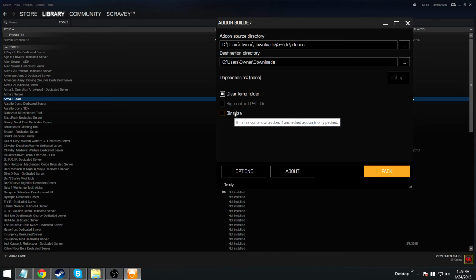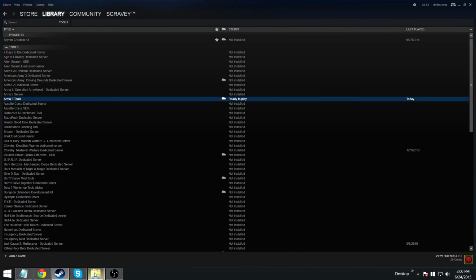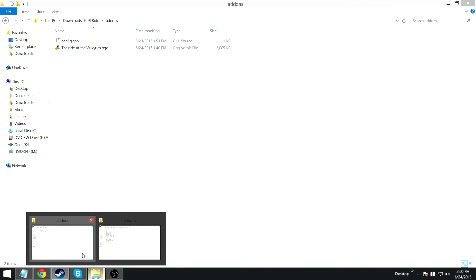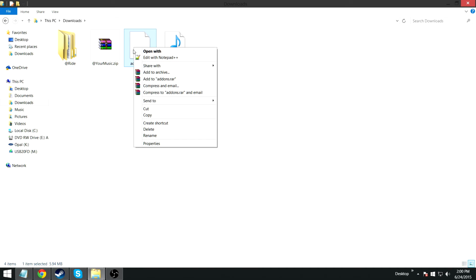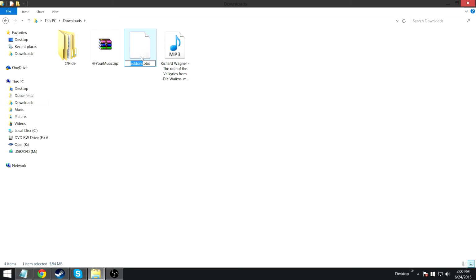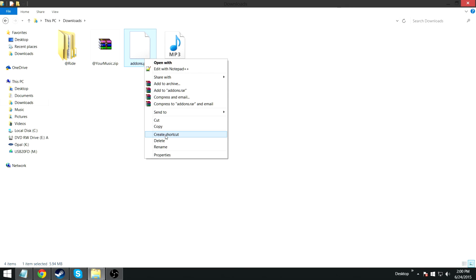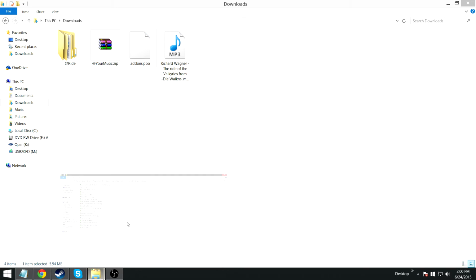It helps. I don't know exactly what that does, but that tends to fix this error. So click pack. Now you're done with that, and if you go to your downloads, or wherever you packed it, you have this now. And this is the basic. This is it.